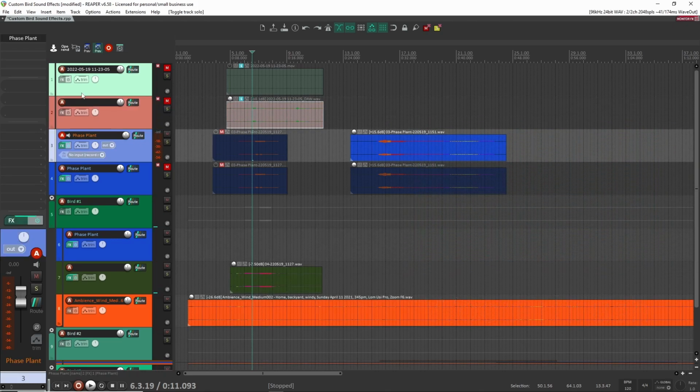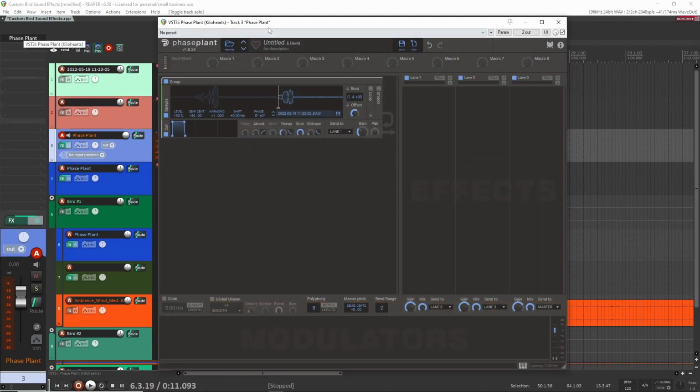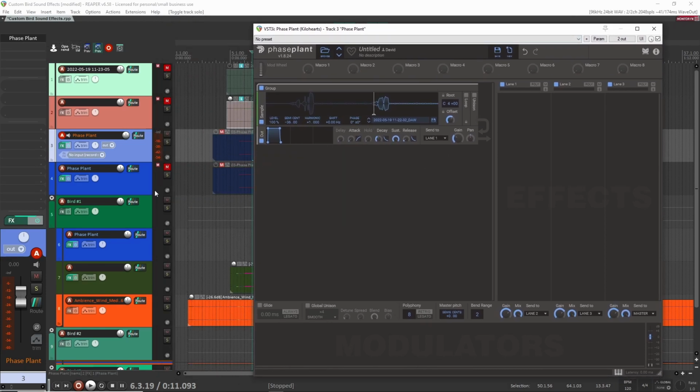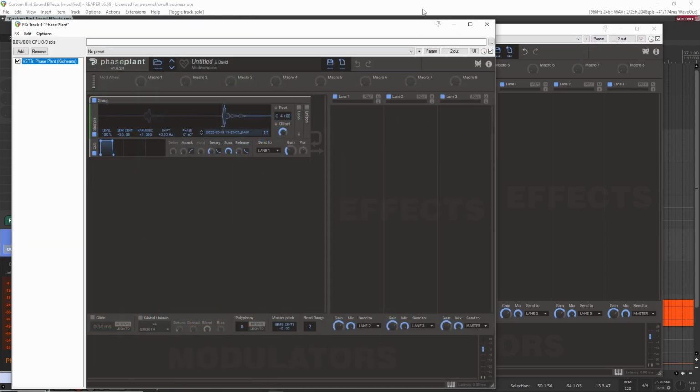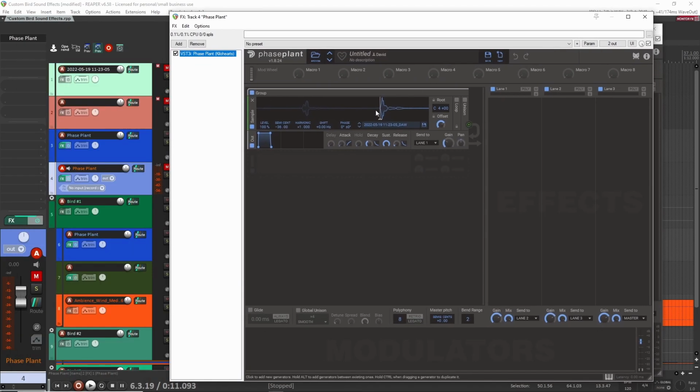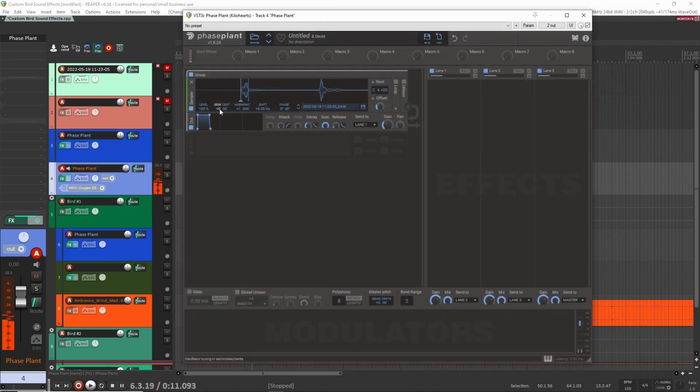And what you want to do is import it into a sampler. So what I did here is I imported it into Faceplant here. Actually, I think it was this one here. And I'm just going to bring it over to here. And now if I play it. So there's the sound.